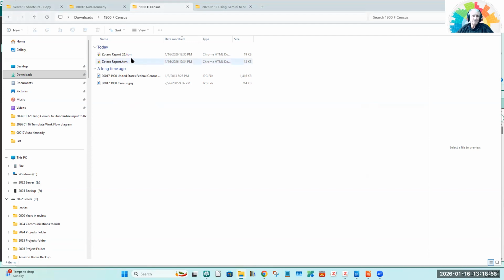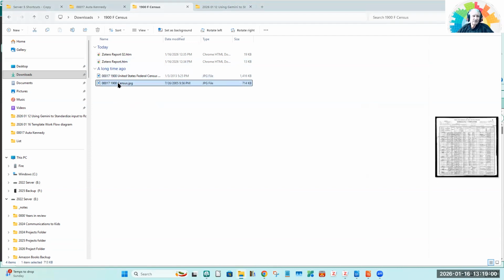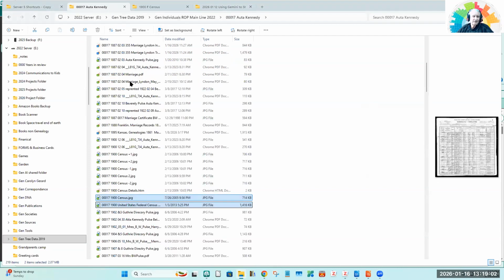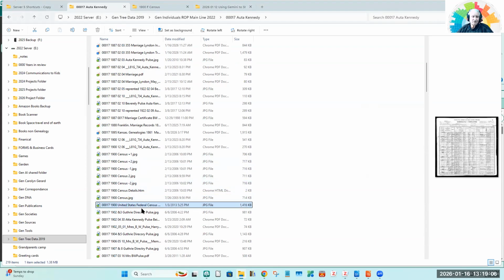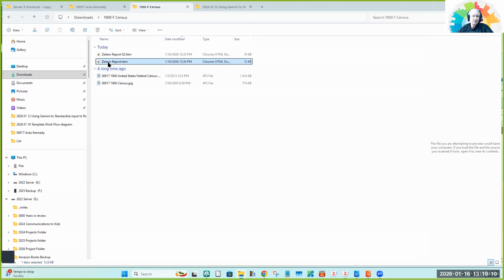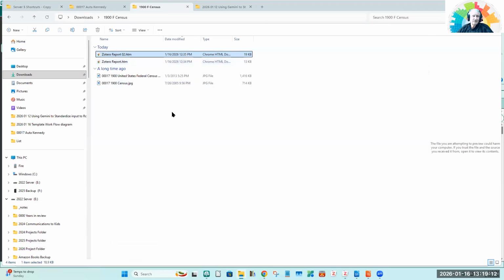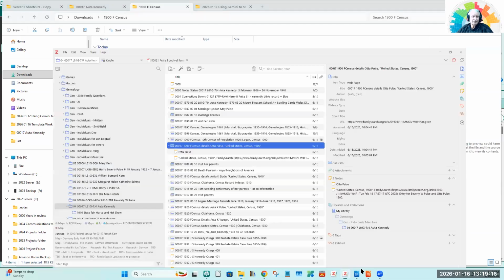First off, we build a folder, and these documents here came from her file. Here they are, and they're basically 2 census documents. So that's that. And these are Zotero reports. Okay. These are reports that were generated in Zotero. Now let's go to Zotero.